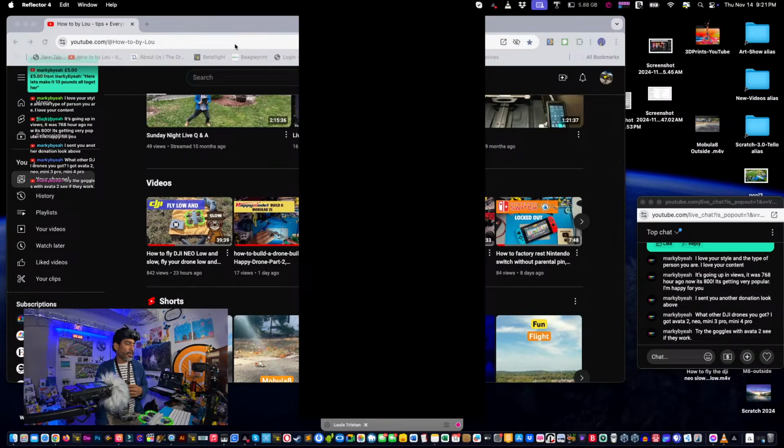Try goggles with Avata 2. Yeah, let me see that. Definitely. I'll do that first. And then I have this one. This one is the big one. The Mavic 3. I put prop guards on it because I'm always flying it through town and through people, not over people, but in areas that are populated. That one I love. But yeah, let's try Mark's idea.